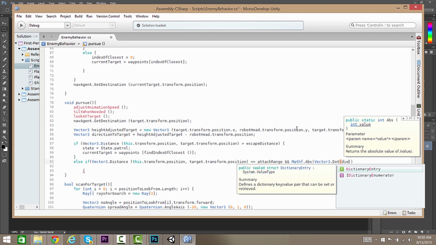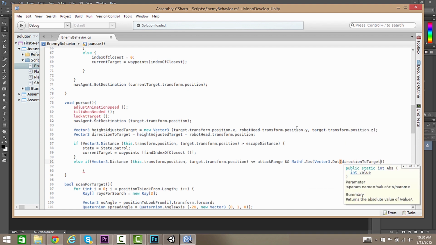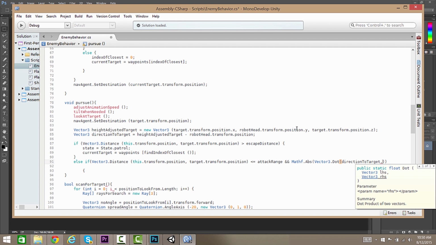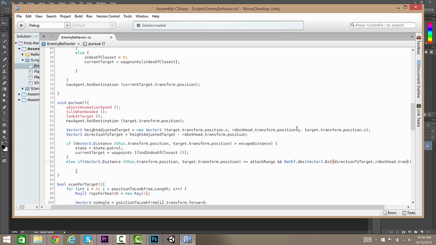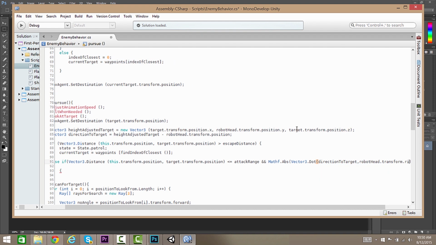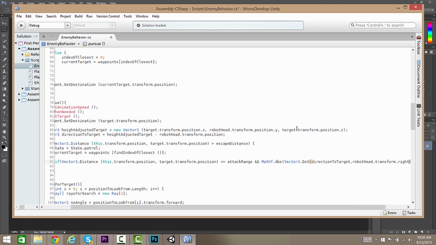Direction to target, as well as, of course, we're going to do it the same way we did the other one. We're going to put in the robotHead.transform.right.